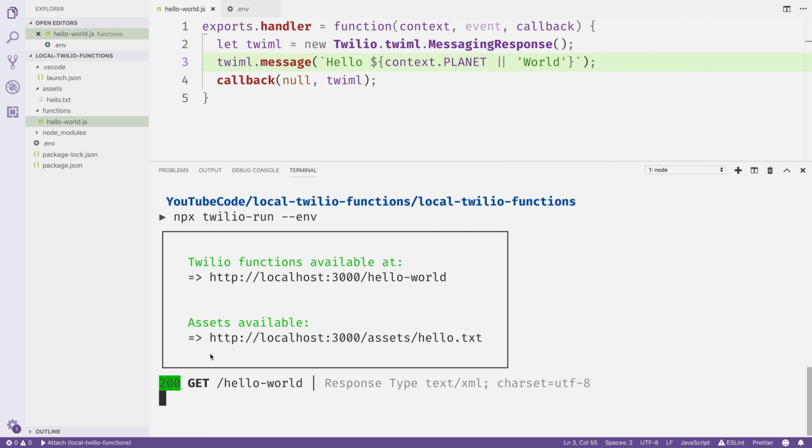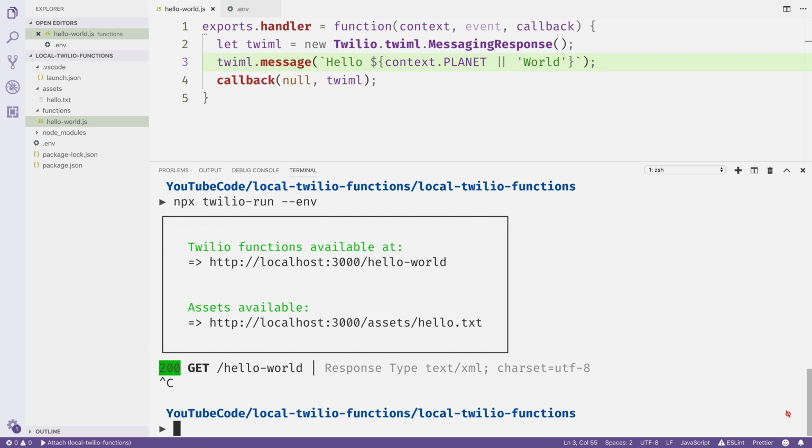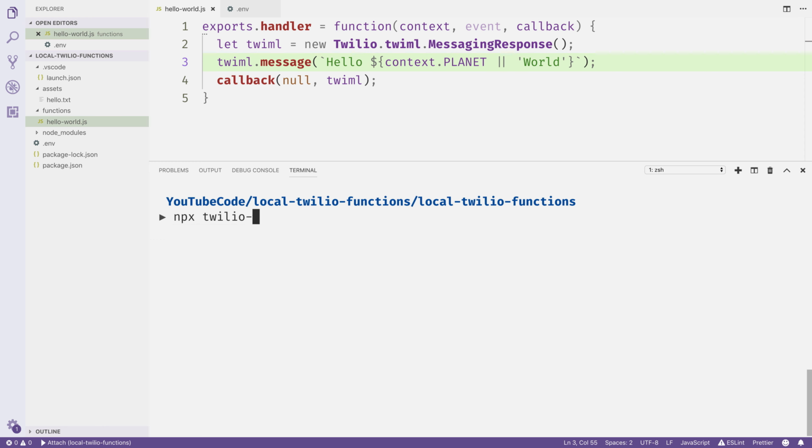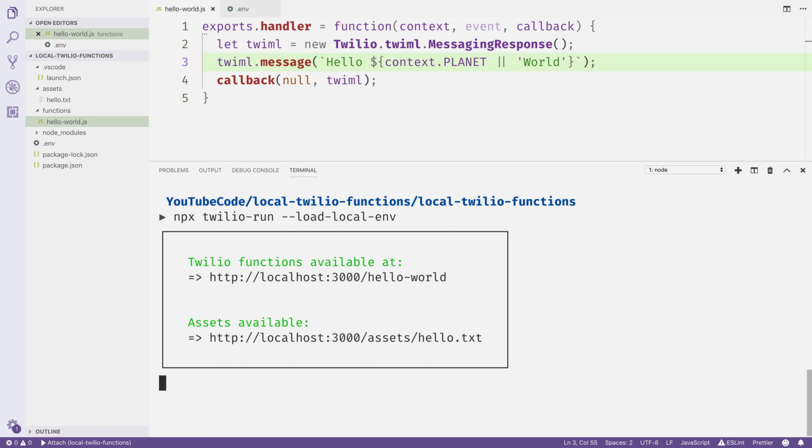There's one more option for environment variables. For security reasons, your local environment does not get loaded inside of Twilio run. You can, however, force it to do so by running npx twilio-run and this time specify --load-local-env. This will load all of your local environment variables. And you can combine this with --env to load the ones from the .env file as well. The .env values will override the local values.